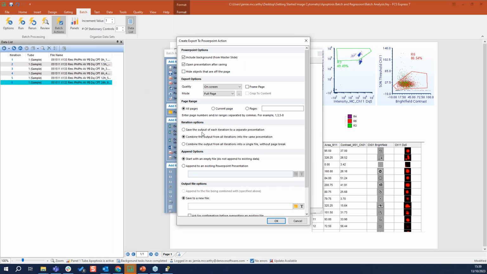This iterations option, I think, is worth spending a second on to talk you through what the top 2 options mean. So you can save the output of each iteration to a separate presentation. In our example, one iteration is one file, and each iteration has one page. So that would mean that each iteration has its own presentation. So we would have 6 separate PowerPoints, each with one file and one page in it. In the previous example from the last layout, where we had 2 files to an iteration, it would carry on that behavior based on iterations rather than the file types.